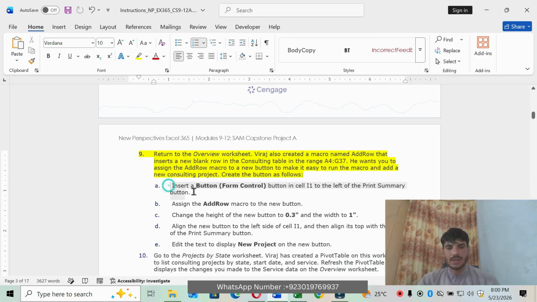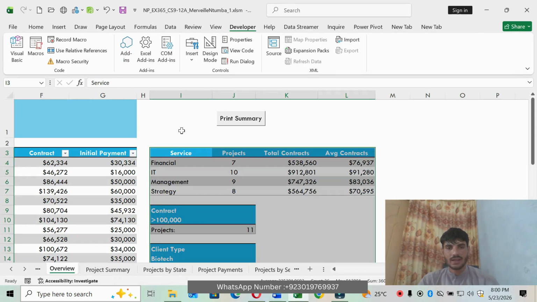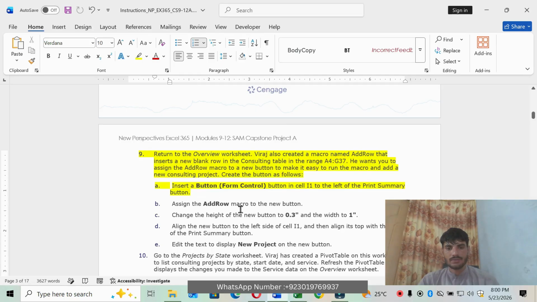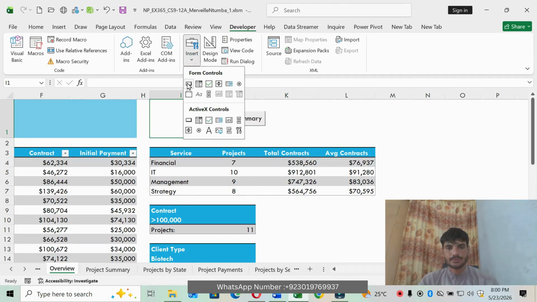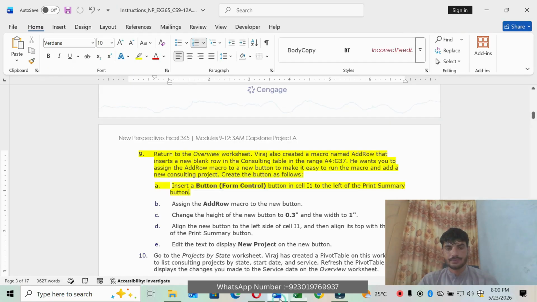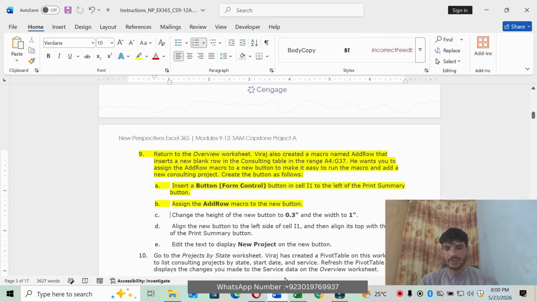Then part of the step: insert a button from the form control in cell I1. So go back, select cell I1, go to the developer tab and apply the button from the control. Then insert it. Okay, then part B, assign the add row macro to the new button. So go back, select the add row and then click OK. Then see, no issue.